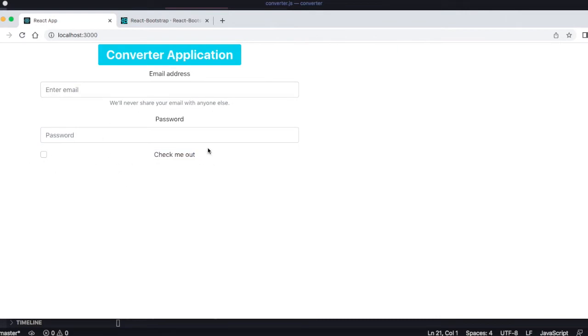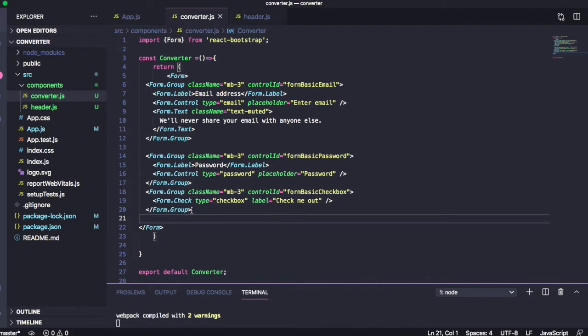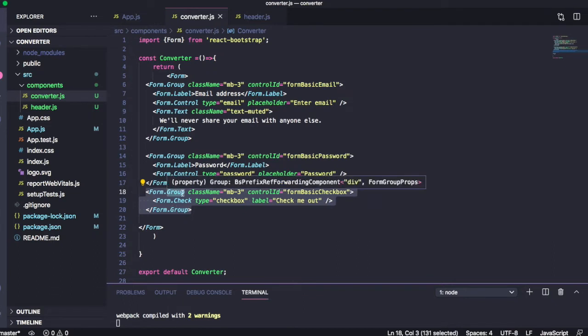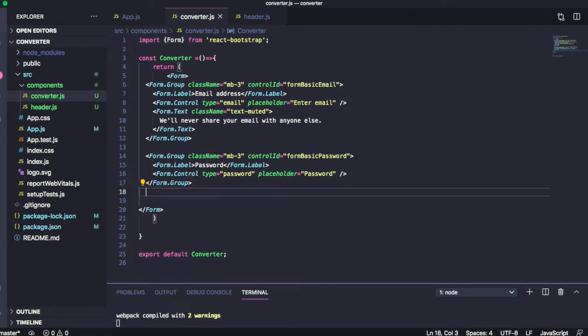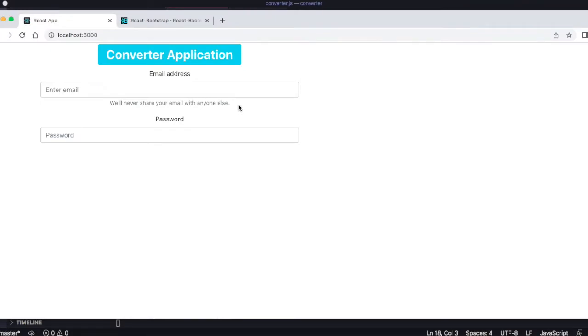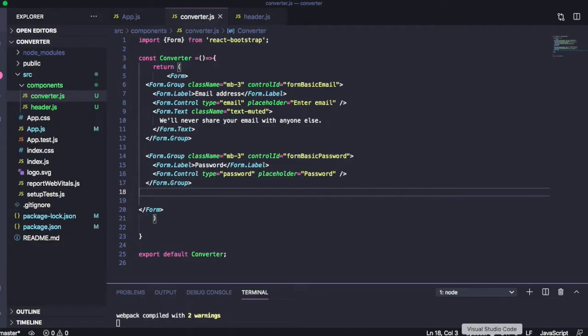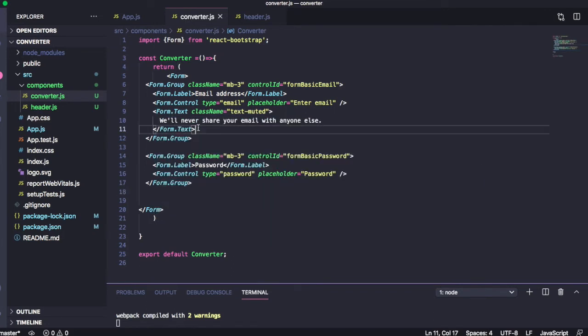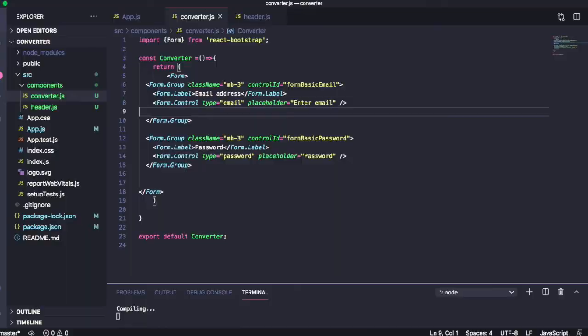There is a checkbox here, we don't need that checkbox. So this is the code for checkbox from line 18 to 19, which is form.group. Form.group means checkbox, so I am deleting that also. We don't need this here. This is form.text, and we don't need that form.text, so I'm also deleting that form.text.